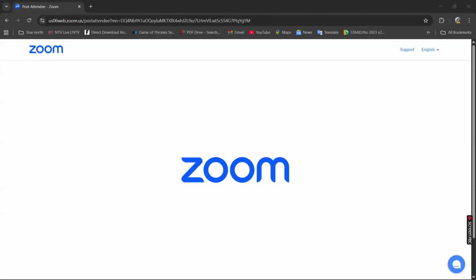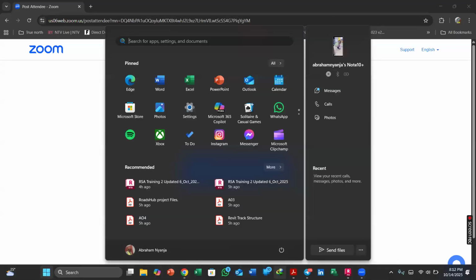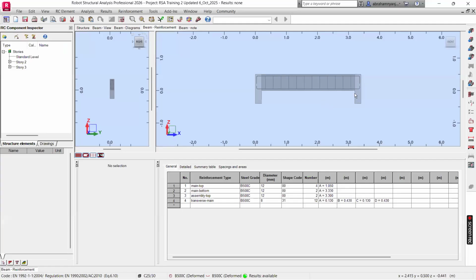So allow me to share my screen. I hope my screen is still visible. You can just type 1 if you can see the Robot software open. Thank you so much.